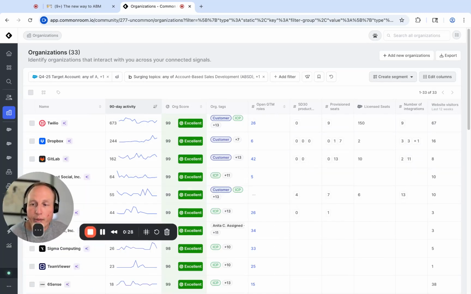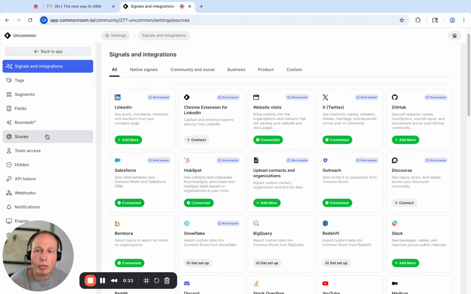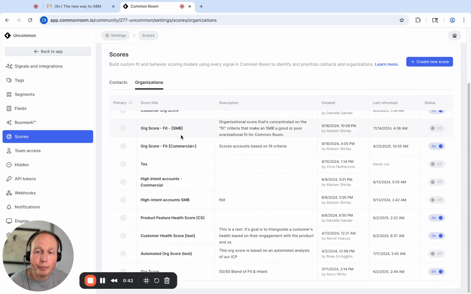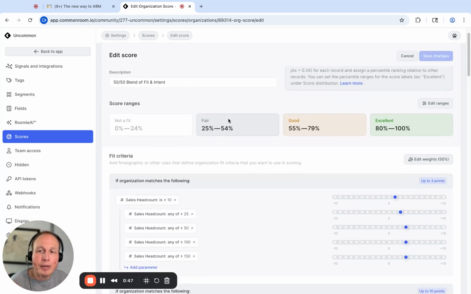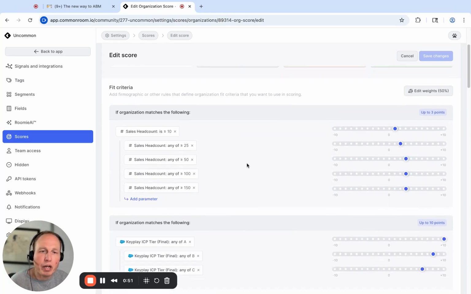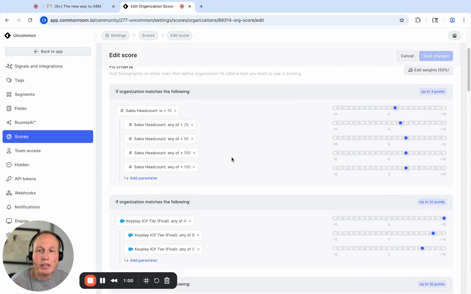Now, if we look at what's going on behind the scenes, you have even more control and visibility into what's powering these scores. If I click on scores here, you can see we allow for scoring on the contact level and also on the organization level. I'm going to click into this organization score so you can see what's happening behind the scenes. Here you'll see we have a fit criteria, so these are attributes that we care about for the account. This is showing sales headcount, and you can toggle this up and down as needed, as to how much of a strong attribute this is to the score of the account.